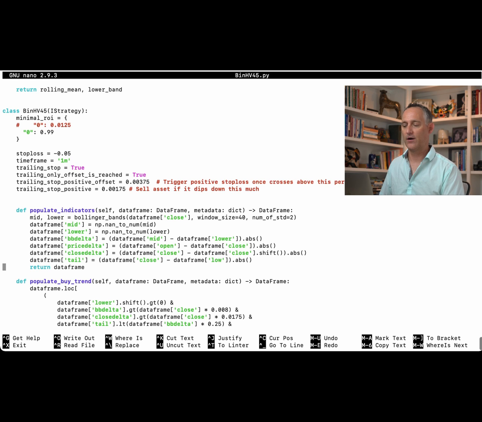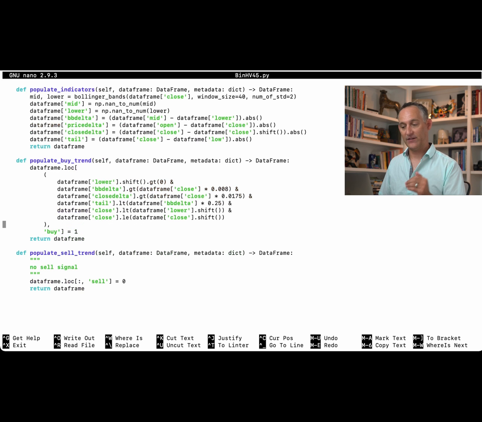Next up, we have our indicators. So there's lots of these. You need to read about the different types of indicators, and these all need to be populated based on what is going to happen further down in the strategy. Our next step is going to be our buy trend. So this is going to be all of the parameters that are required to be true in order for a buy indicator to be triggered.